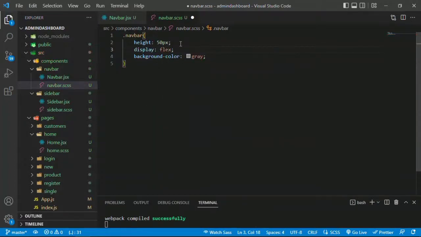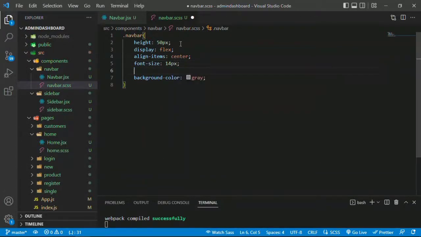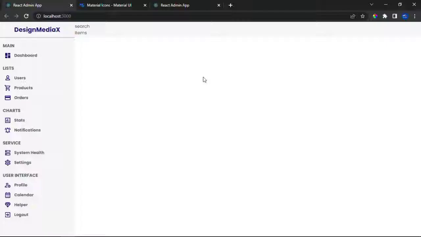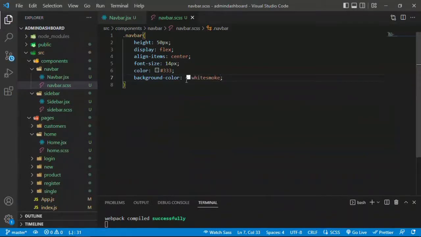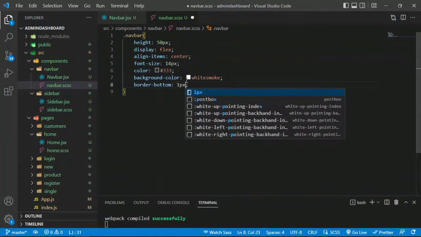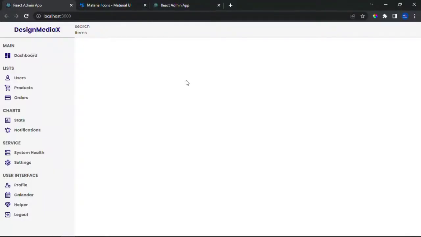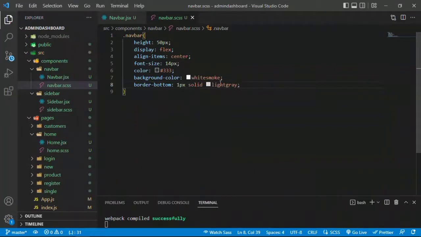and then here we do display flex, and then we're going to do align item center, and then we're going to have a font size of 14 pixels, and then color of hash 3333, and then let's change this color to white smoke. That's going to be our background color. Okay, so we're going to do border bottom of 1 pixel solid light gray. Okay, so this is looking okay right now.